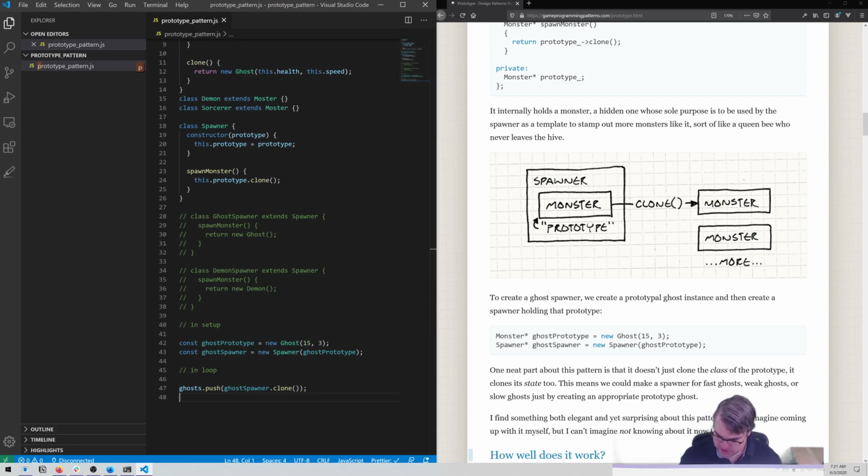One neat part about this pattern is that it doesn't just clone the class of the prototype, it clones its state too. This means we could make a spawner for fast ghosts, weak ghosts, or slow ghosts just by creating an appropriate prototype ghost. I find something both elegant and yet surprising about this pattern. I can't imagine coming up with it myself, but I can't imagine not knowing about it now that I do.